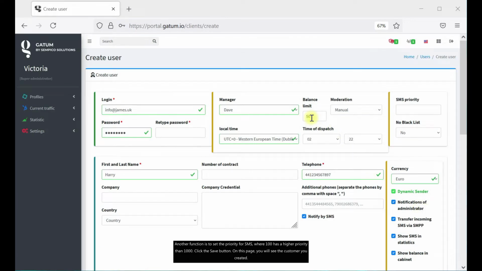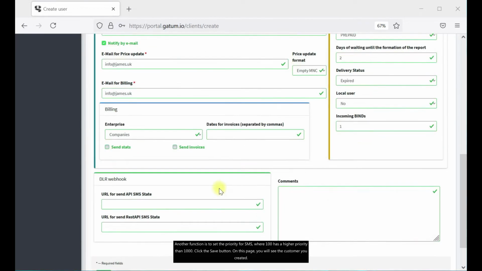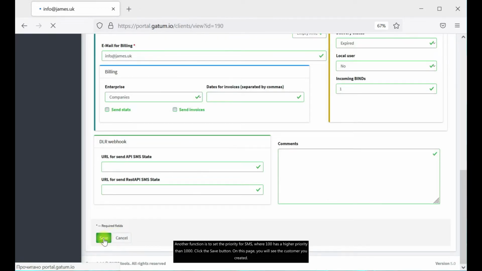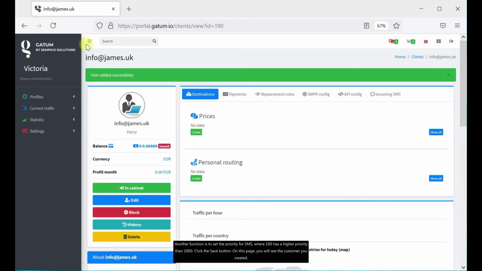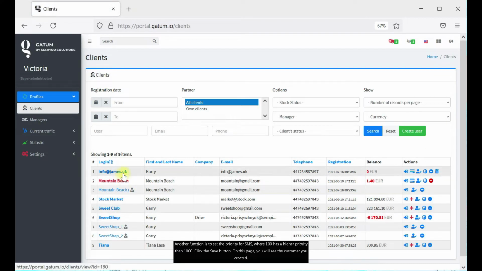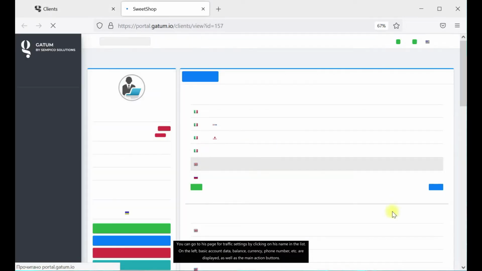Another function is to set the priority for SMS, where 100 has a higher priority than 1000. Click on the Save button, and on this page you will see the customer you created. You can go to the client's page for traffic settings by clicking on his name on the list.